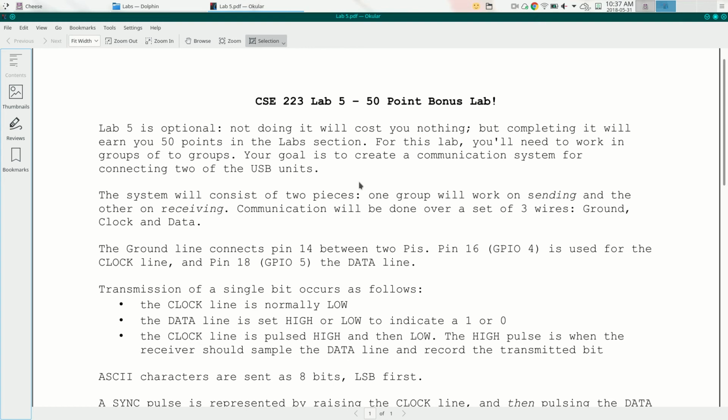Okay, so you're going to get 2 Pis, you're going to connect the ground lines between them together. Okay, so pin 14 gets connected between them. And then pin 16 and 18 are going to get connected between the two Pis. So you got 3 wires, and that's it. That's your whole network. Okay, there's no Wi-Fi built in on these Pis, by the way.